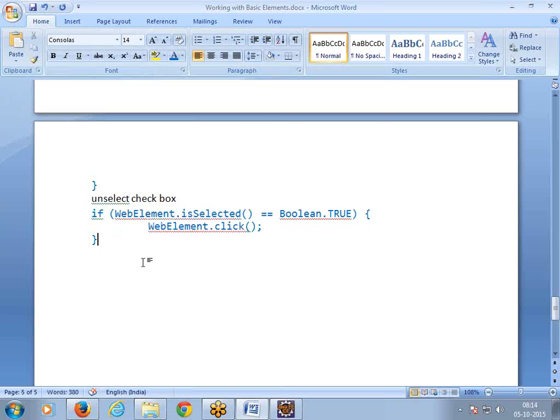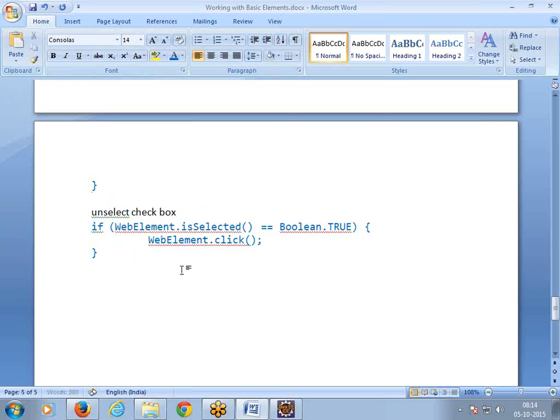Okay. So this is the code to unselect a checkbox. We have to use this.